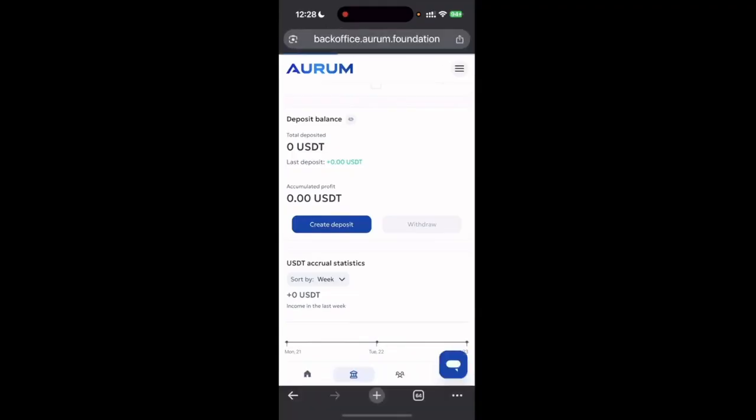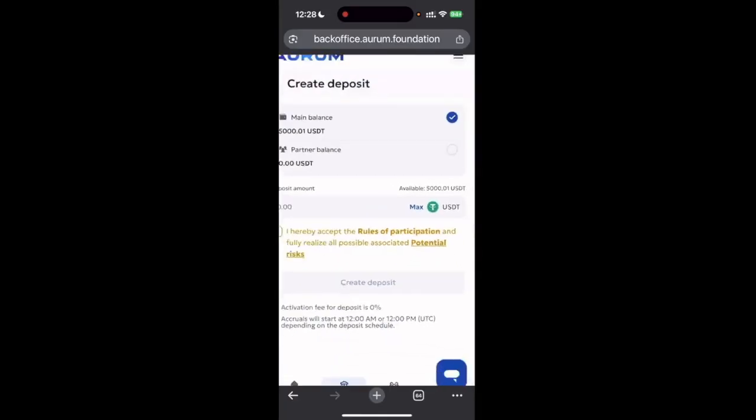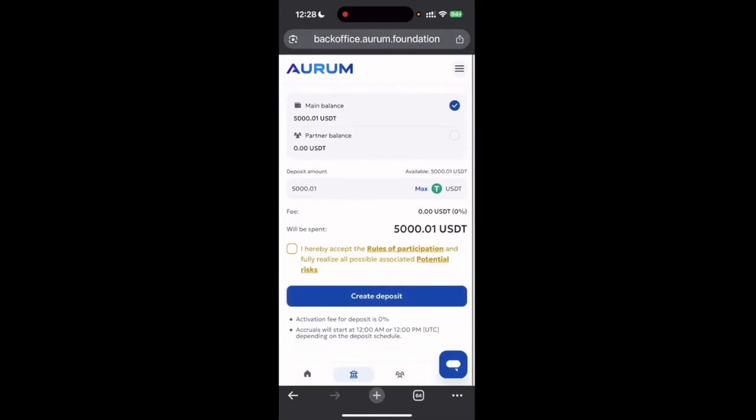Now I click create deposit and it shows me that I still have $50.01. I want to invest the entire amount as well. That's why I click on max, the blue max button in the middle. You can choose any other amount. I confirm that I accept the terms and conditions and the associated risks. As you can see, there is no fee. The activation fee is 0%. And if I do this by 12 o'clock, I believe UTC, then the first profits will already be credited on the same day. Now I click on create deposit and that's it.